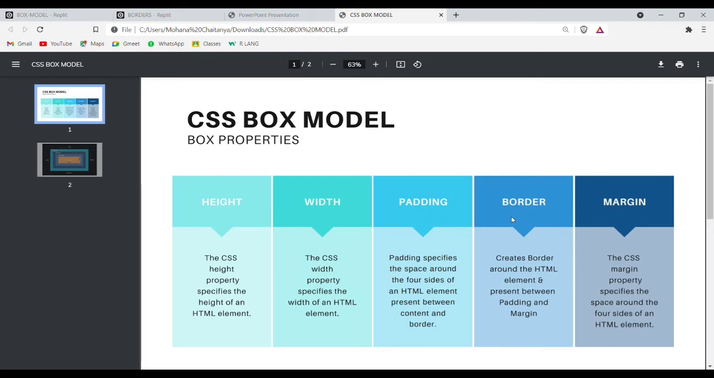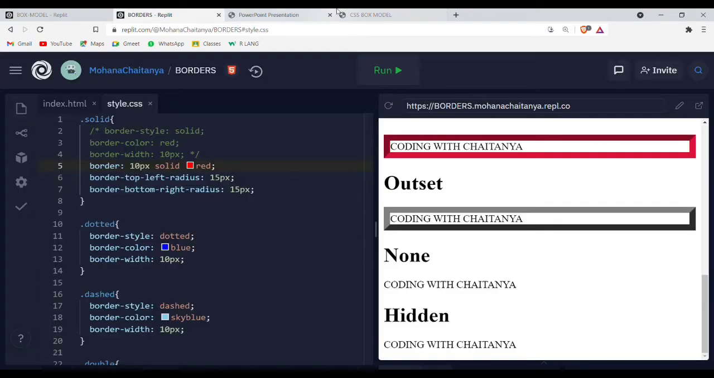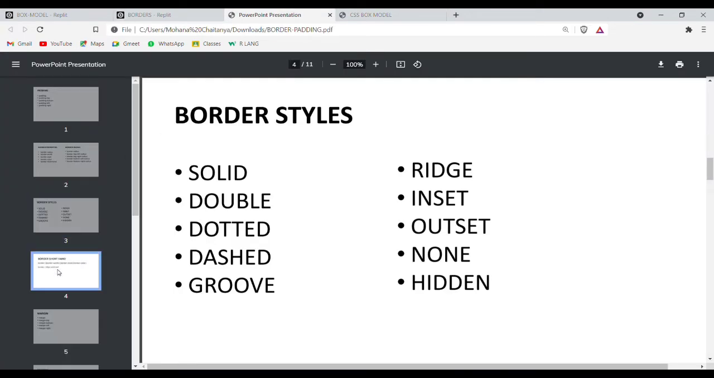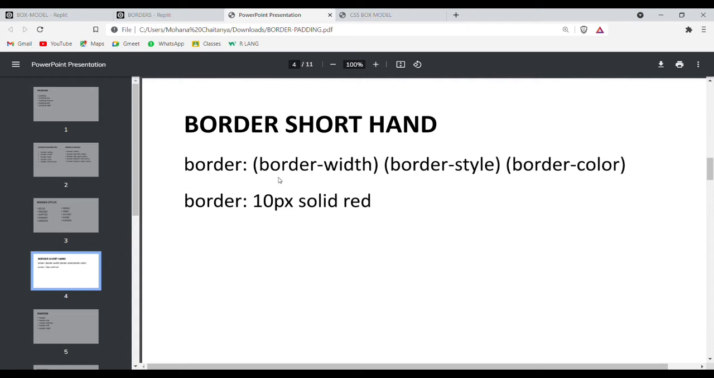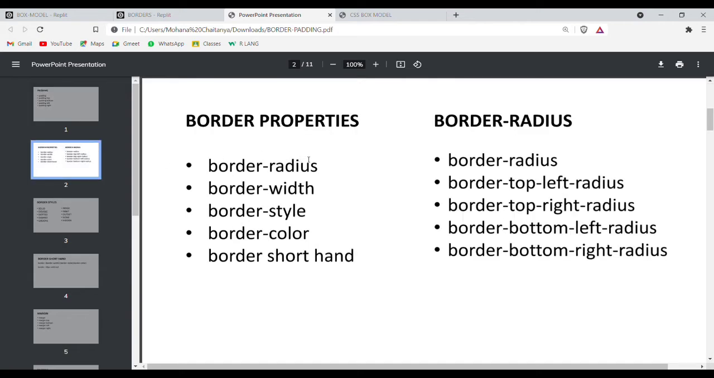In the previous videos, we have seen border shorthand property which has the border width, border style, border color. In border properties, we have totally 4 different properties which are border radius, border width, style and color. We'll see shorthand properties for these and padding and margin also. Let's understand why these shorthand properties are important.